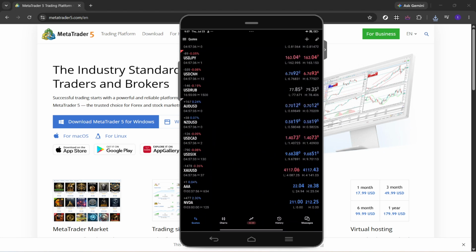To begin, open the MT5 app on your mobile device. Once the app launches, give it a moment to fully load. This helps ensure that all menus and market information appear properly before you continue. If you're already logged in and on the main screen, you're ready for the next step.